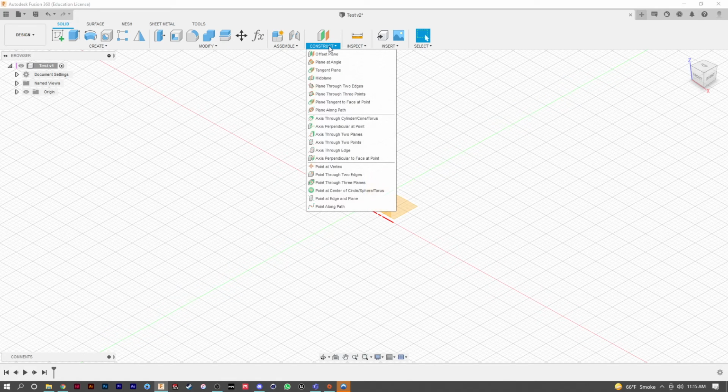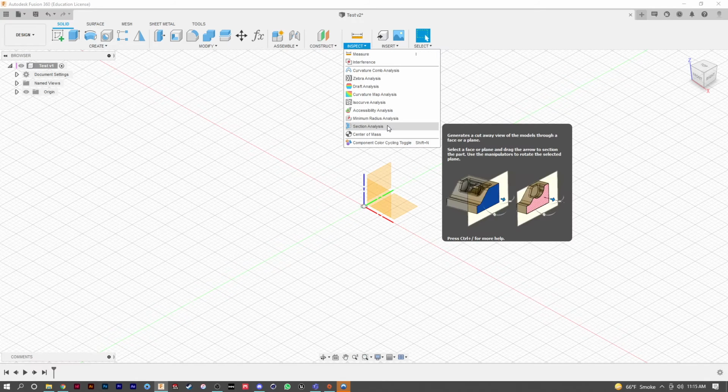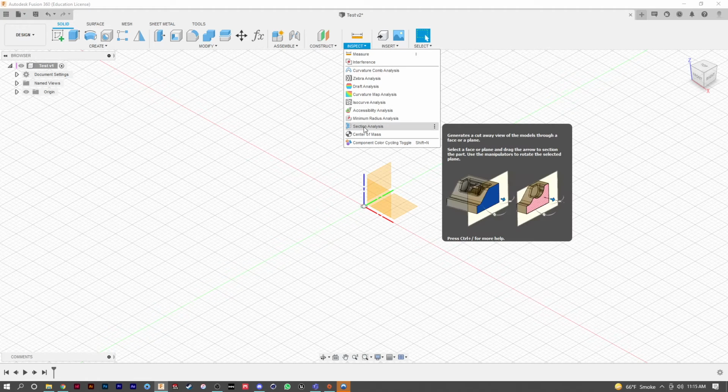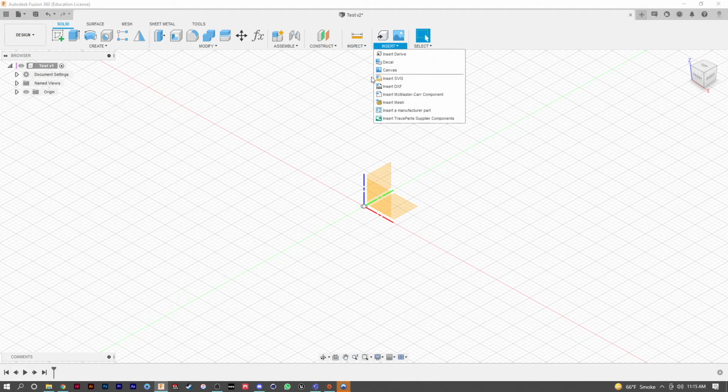All right, and then we've got our construction planes. This is for creating surfaces that you can draw on. There's a whole bunch included with this. We'll cover it later. It's going to be its own chapter. And we've also got the inspect menu. I mostly use measure and I mostly use section analysis in here. Both of those are super useful and we'll be covering them later, of course.